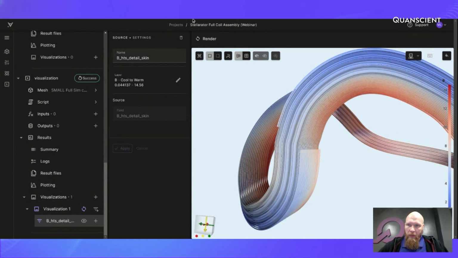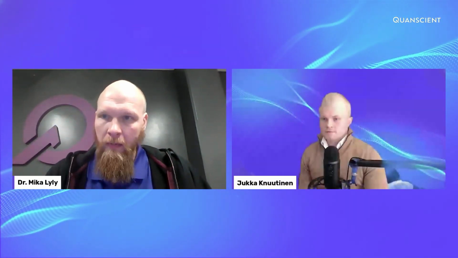Okay, this is pretty much it. Hope you got some picture about the cloud scaling and the possibility of exploiting QuanScient Allsolve for big problems. Beautiful. There we go. How nice is that?